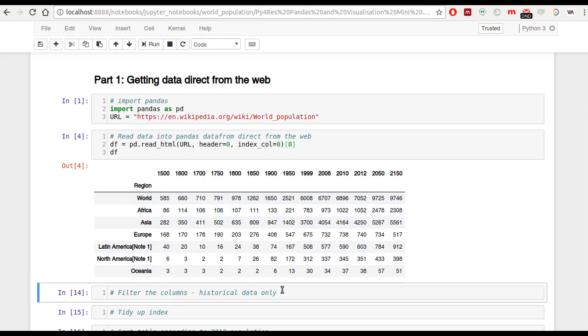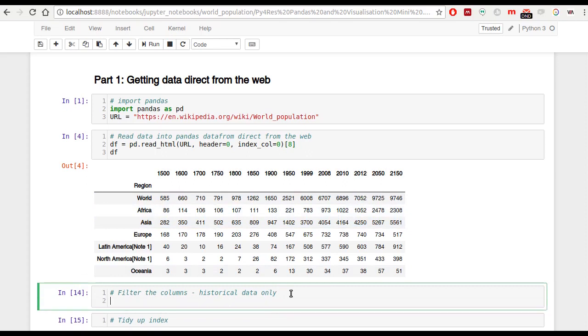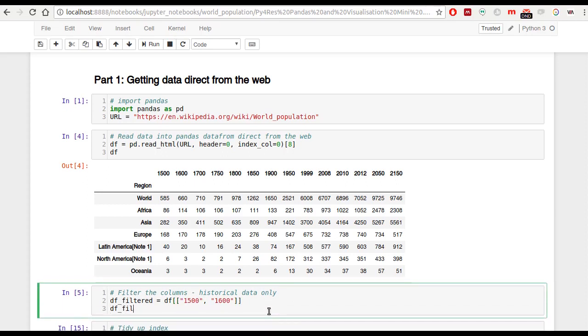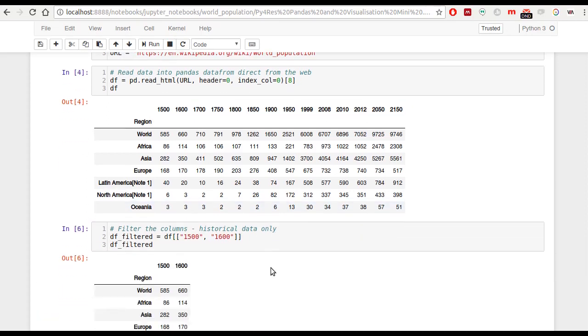I'm going to do that by creating a new data table, which I'm going to call df_filtered, equal to df. Now I could here specify all of the columns manually. So I could do 1500, and then 1600, and so on. And if I print that out, it's only got those two columns in it.